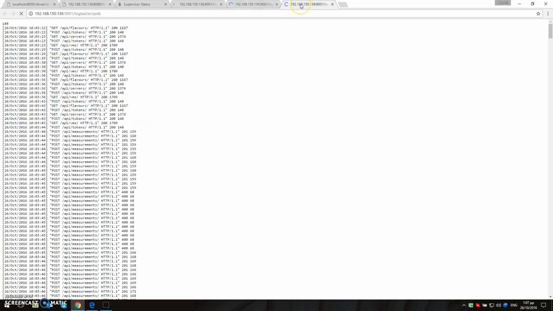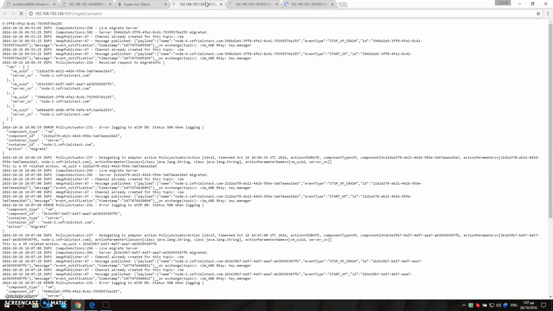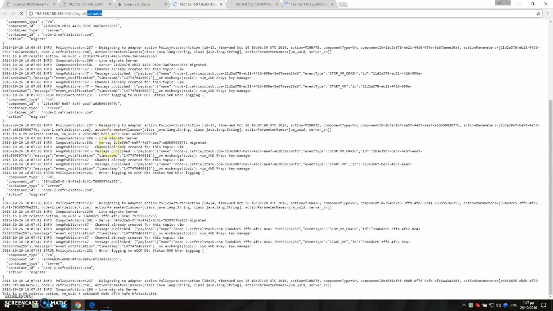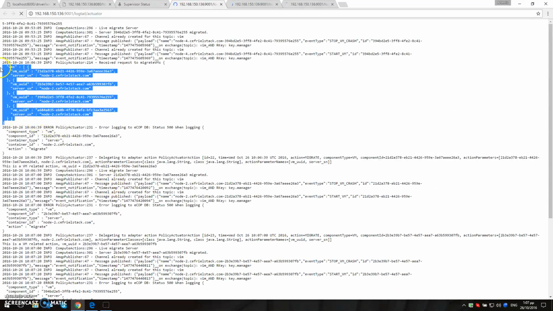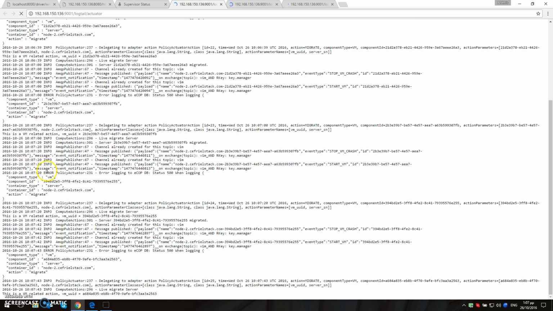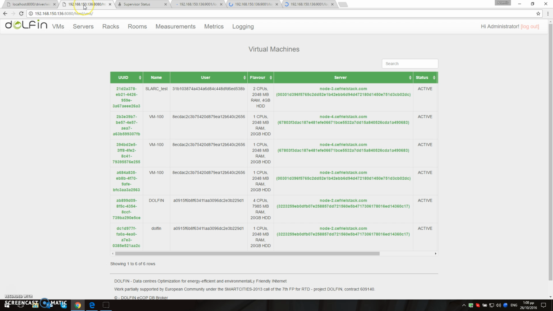Now if I check at the policy actuator logs over here, you can see that a request for migrating several VMs has arrived and that it has been readily handled. Right now we are in the middle of migrating VMs, so I guess that if I go to the ECOP-DB and refresh, okay, correct, we can see that now all the VMs have been migrated to node 2.